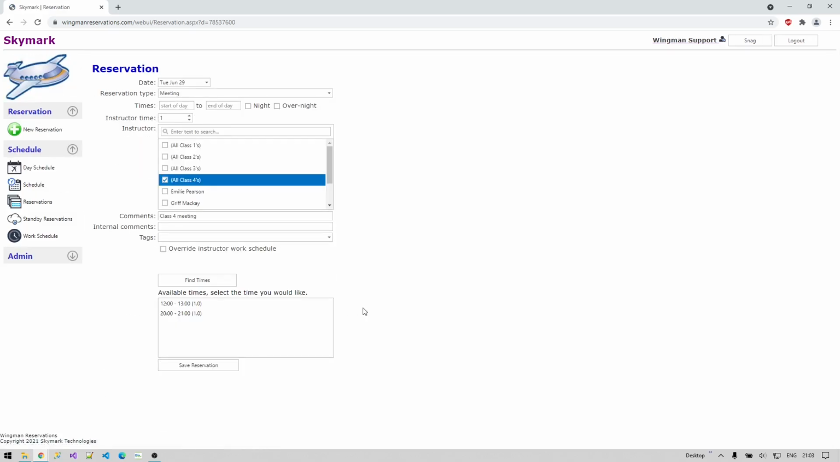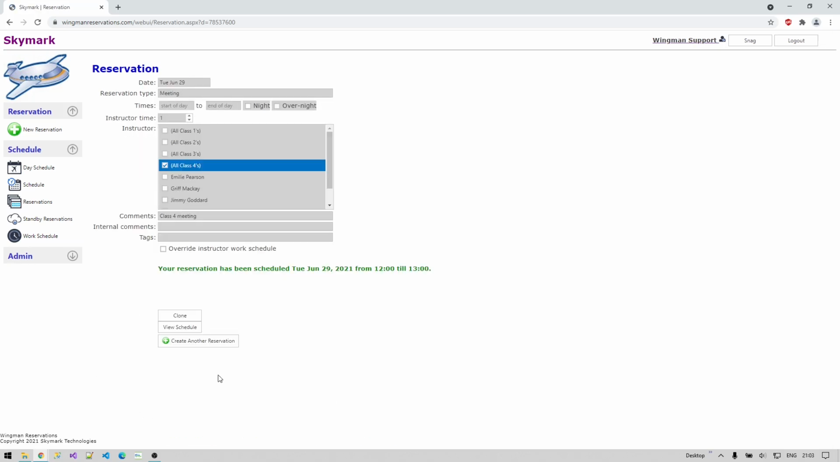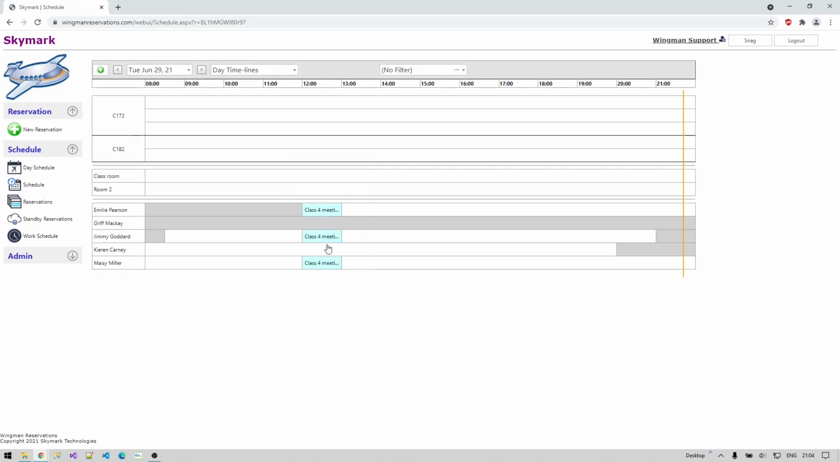Wingman will now find all the times when all of the class 4 instructors are available. We're presented with 2 options. So let's take the reservation at 12 o'clock. We save the reservation. And we go back to the schedule, and now we can see that that meeting is on the schedule for all of the class 4 instructors.